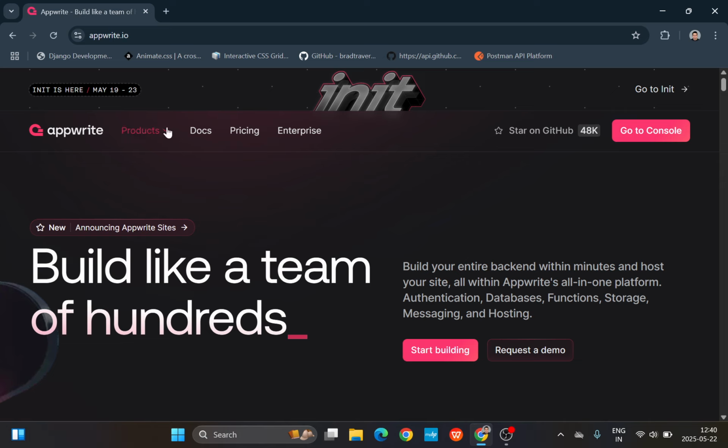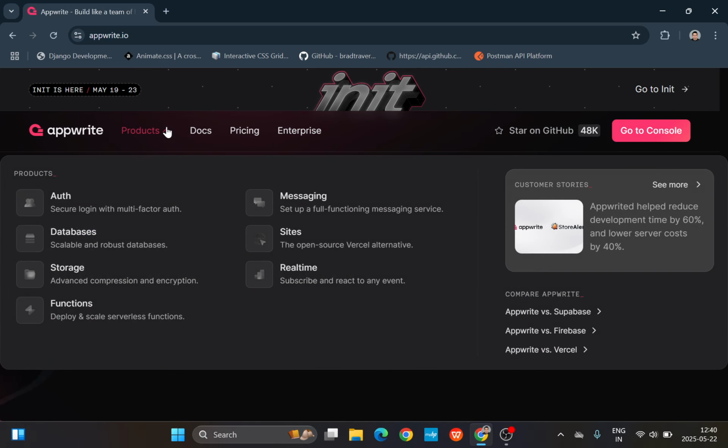They have a lot of products, and recently on May 19th, they introduced Appwrite Sites, through which you can deploy your applications on Appwrite Cloud. This is an open source, versatile alternative. You can see they provide a lot of things behind the scenes, like authentication, databases, storage, functions, messaging, sites, and realtime. We'll be learning about them slowly.